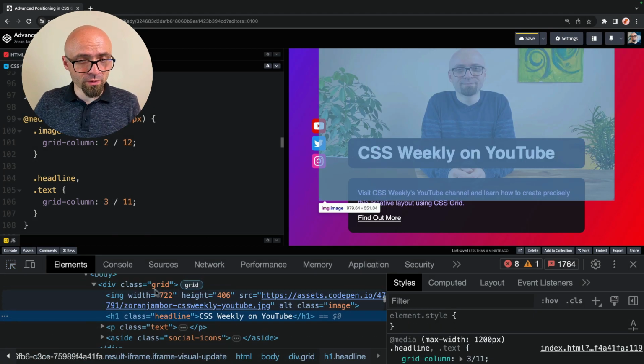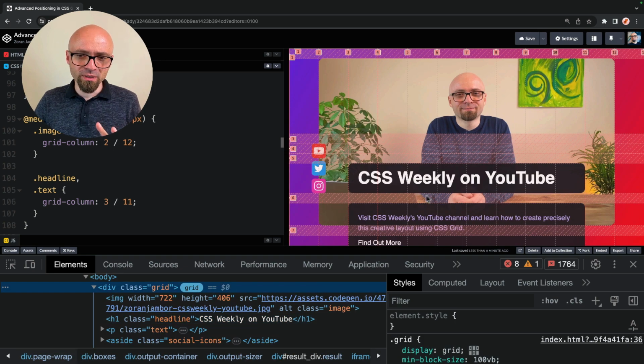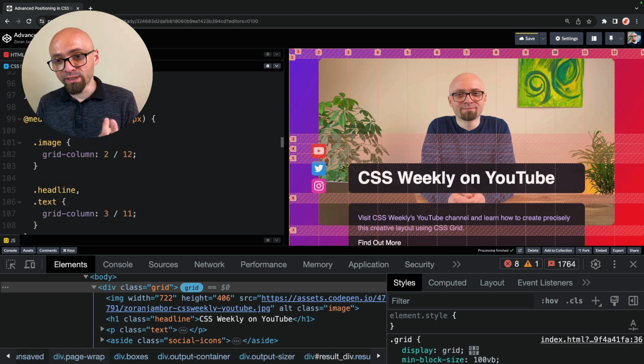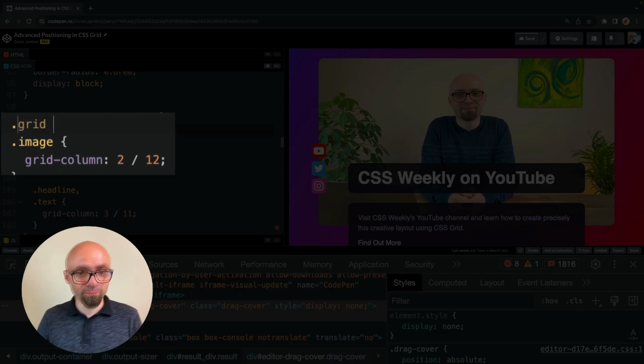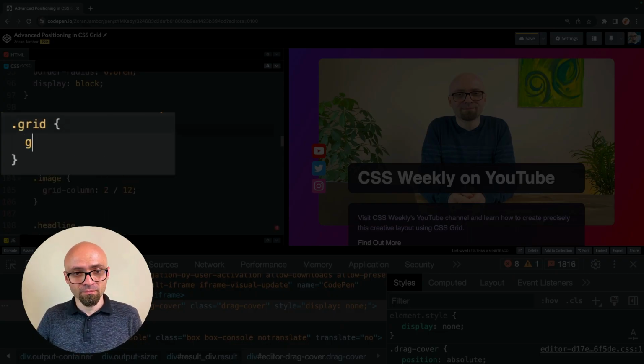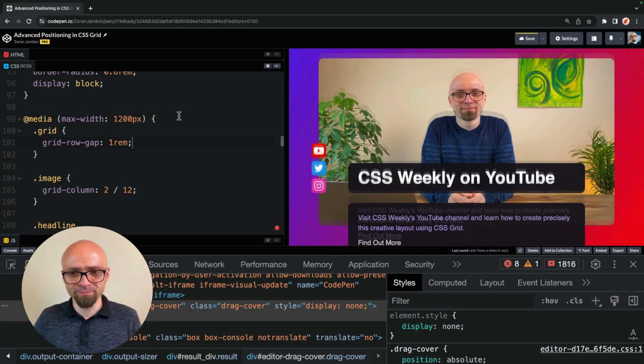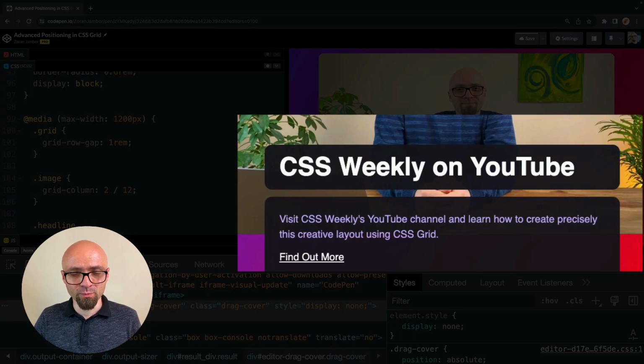And if I inspect my grid again, for my taste, there's a little bit too much space between those rows. So I will reduce grid row gap on my grid element for the responsive version from 2 rem units to 1 rem unit. Grid row gap is going to be 1 rem unit. All right, this looks much better now.